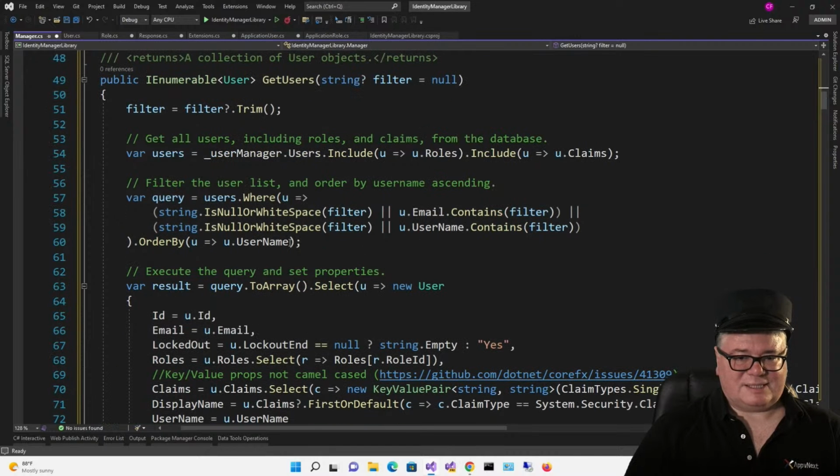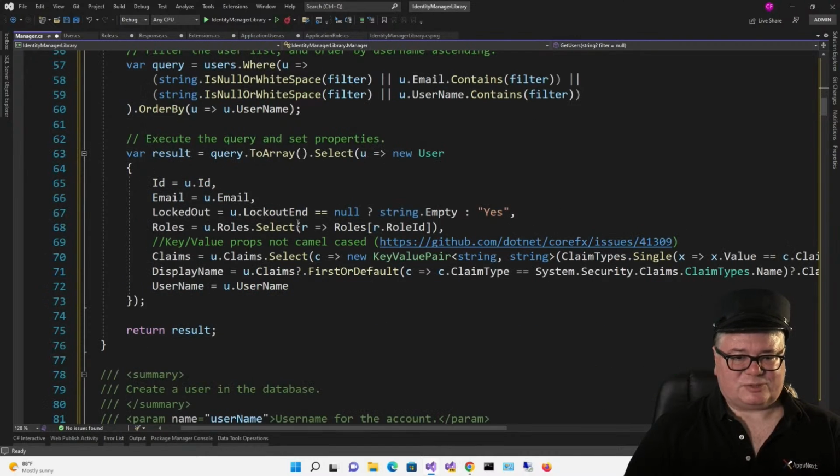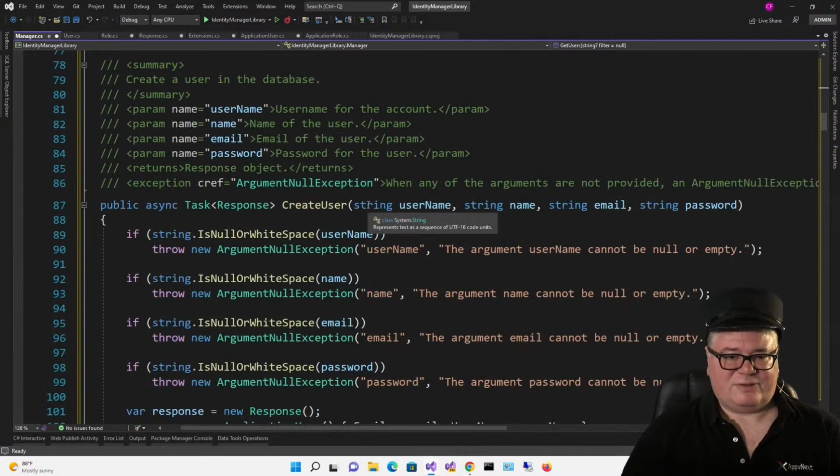So you wouldn't realize that so much stuff goes into just reading the data out of the database, but you have to do this stuff.